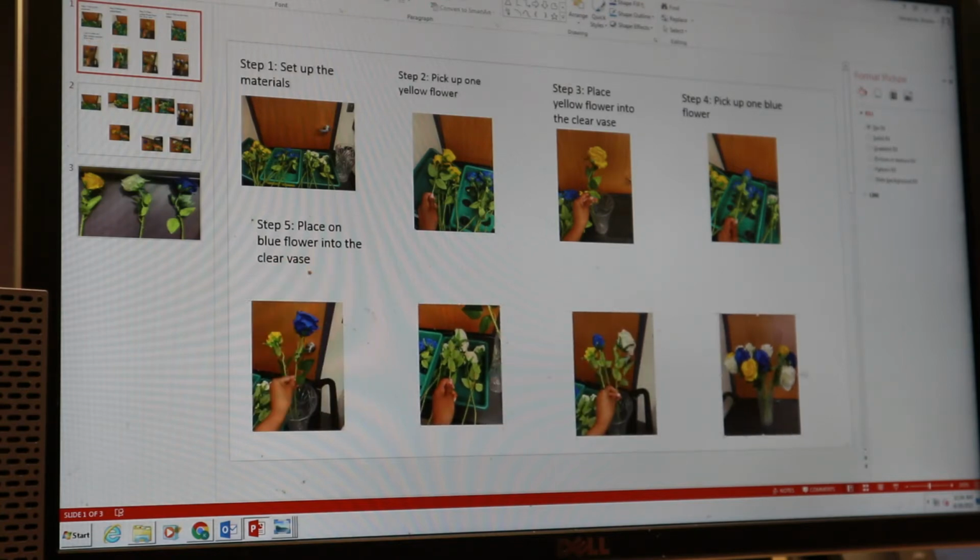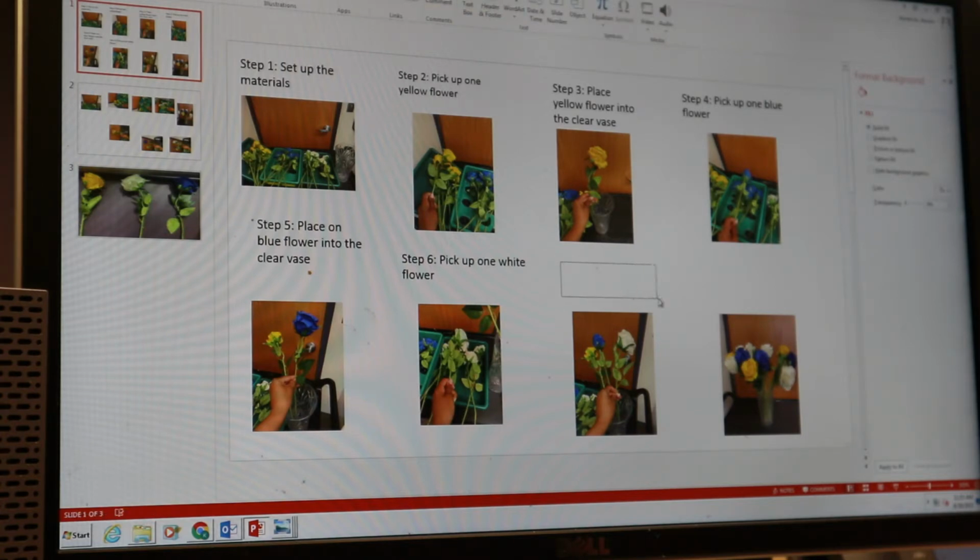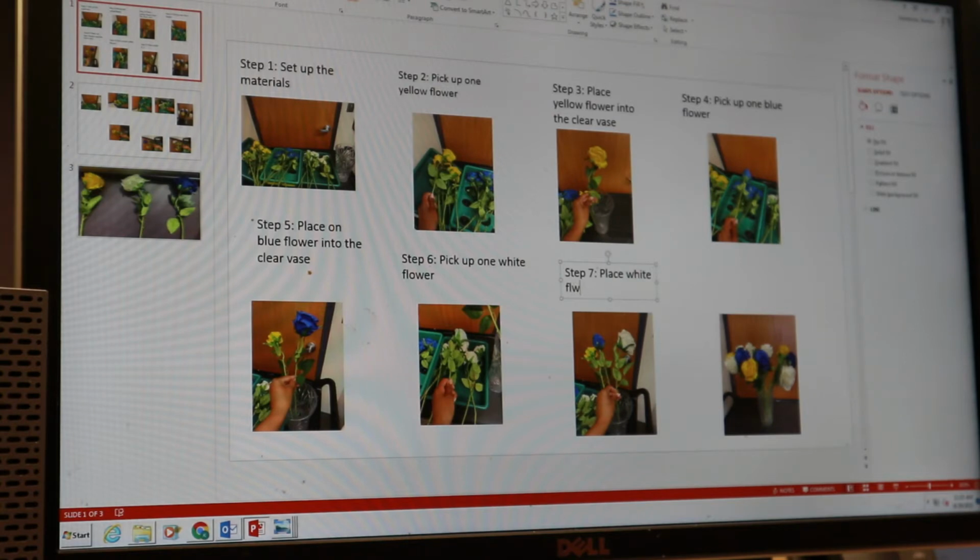Pull these down a little bit. Alright, and then you just continue to create the steps. Step 6, pick up one white flower. Step 7, place white flower into the clear vase. And then for step 8, I think I'm just going to say continue to complete the steps until the vase is full with all flowers. Continue to place the flowers into the vase until it looks like this or is full.